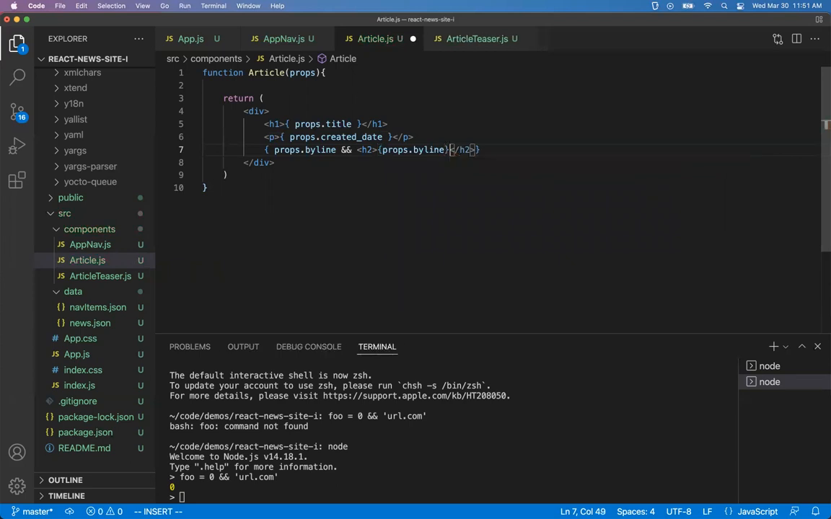So we definitely want to view the byline, but we don't know if it exists. Not all of the news stories have a byline. So if it doesn't, we're not going to create an H2 with empty text, because the H2 is going to have like a ton of margin and padding, even if it's empty. So we want to just not render it at all if there's no byline.